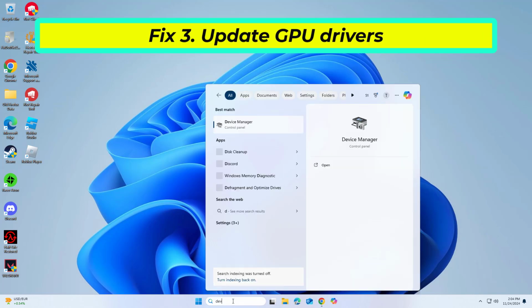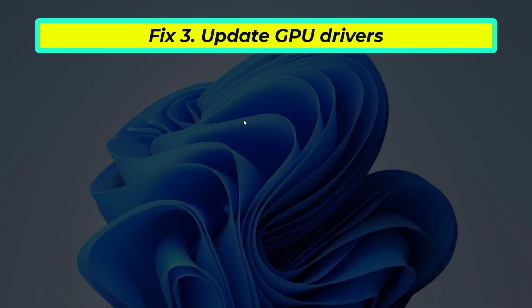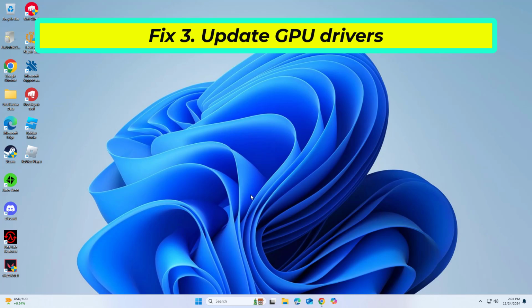Outdated or corrupted graphics card drivers can affect the color output on your screen. Updating them ensures you're using the latest, most compatible version for your hardware.